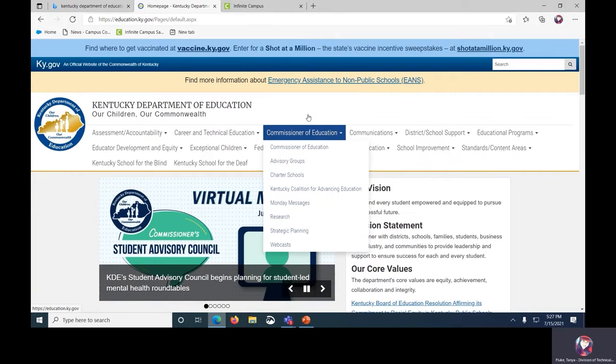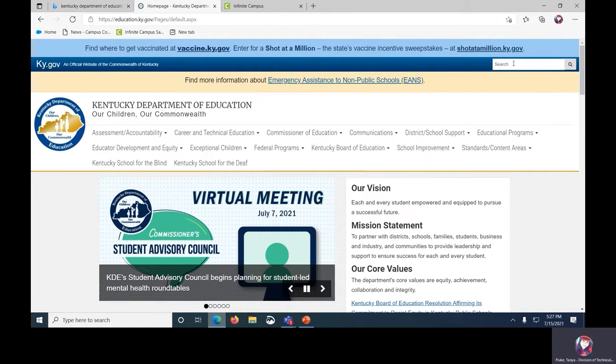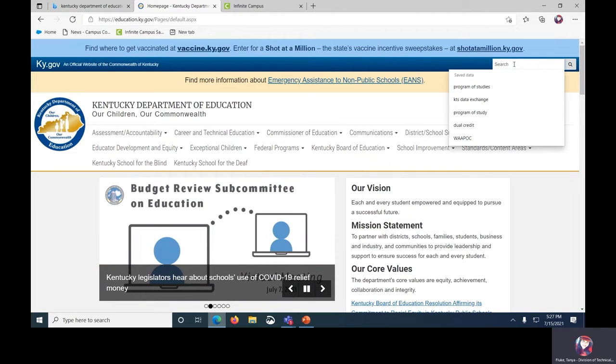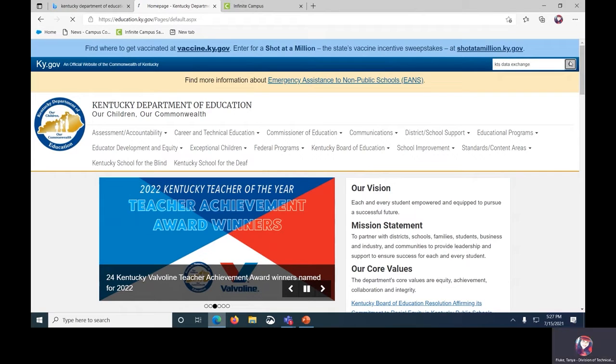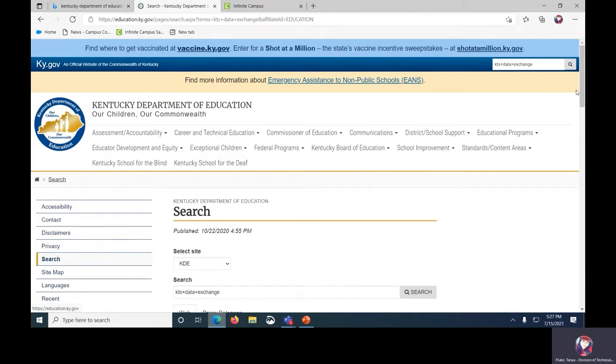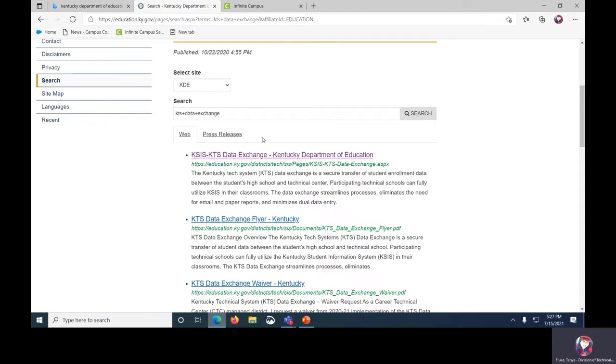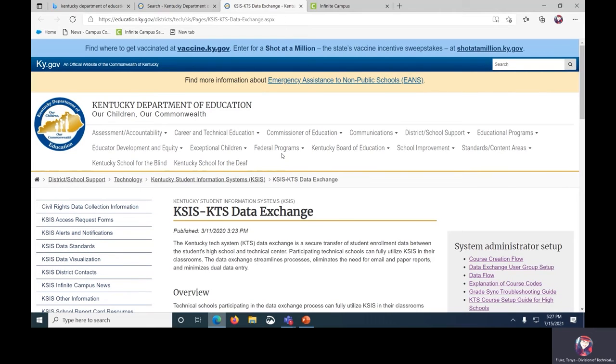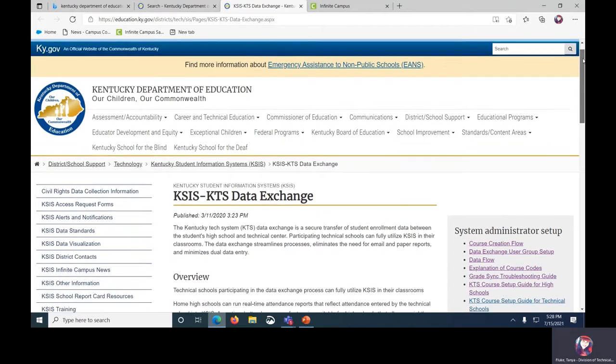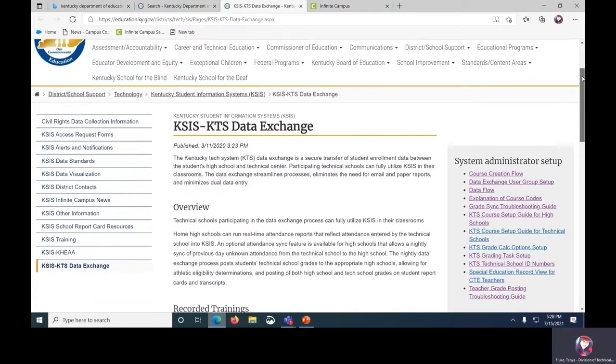Once you get to the KDE's homepage, you're going to go to the top right corner under search and type in KTS Data Exchange. And if you scroll down under the search results, the top result there, go ahead and click on that. And that'll take you directly to the KTS Data Exchange webpage. You can bookmark this, save it to your favorites, however you want to save that, depending on whatever browser you're using, so you can get back to this site quickly.